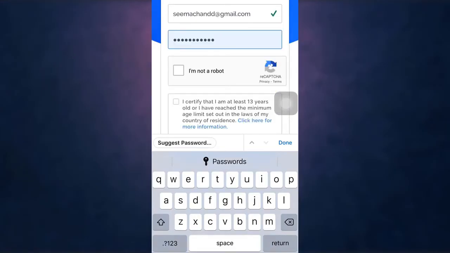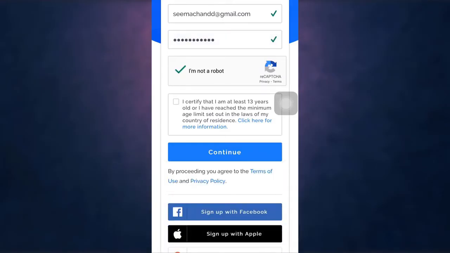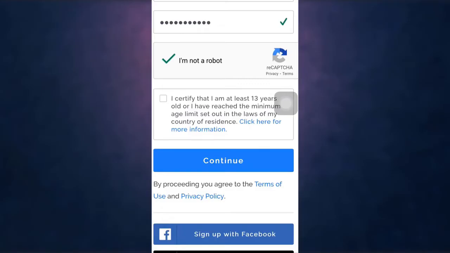Tap on the small square box in front of I am not a robot to verify you're a human. And if you are 13 years old or have reached the minimum age limit, tap on the other small square box. When you are done, tap on Continue.